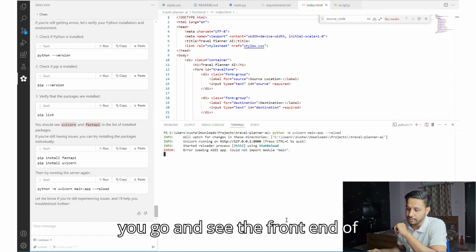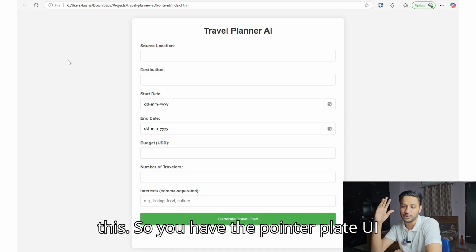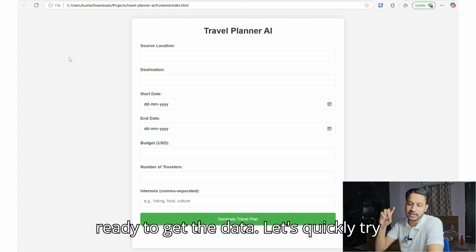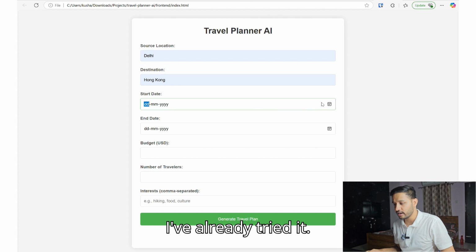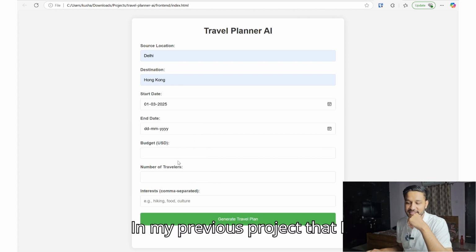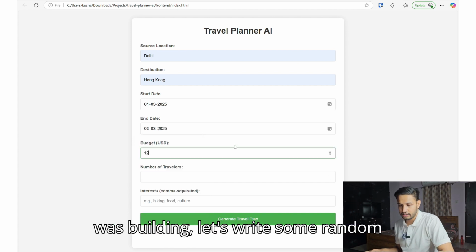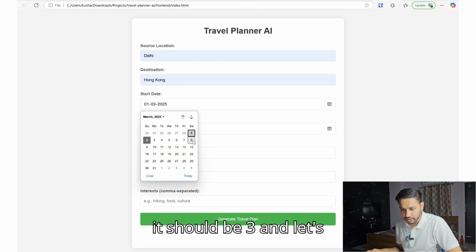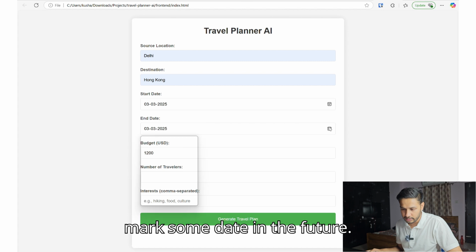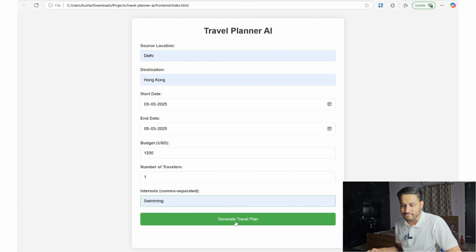When you go and see the front end of it, it will look like this. So you have the boilerplate UI ready to get the data. Let's quickly try it. I've already tried it in my previous project that I was building. Let's write some random numbers. Budget to be in USD, it should be 3, and let's mark some date in the future. Number of travelers 1. Okay, I need to explore swimming, maybe. Generate the travel plan.